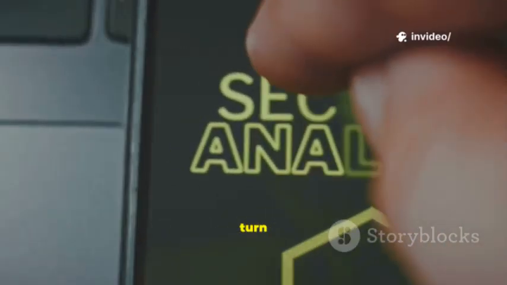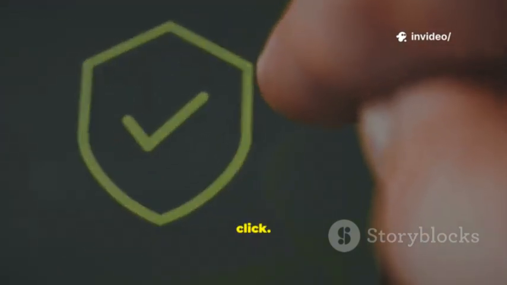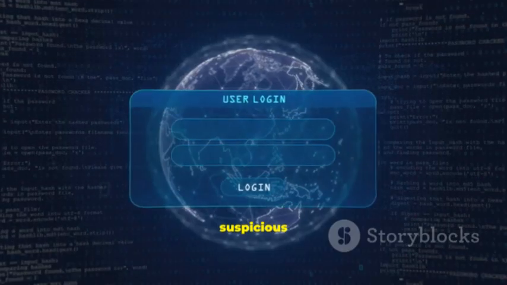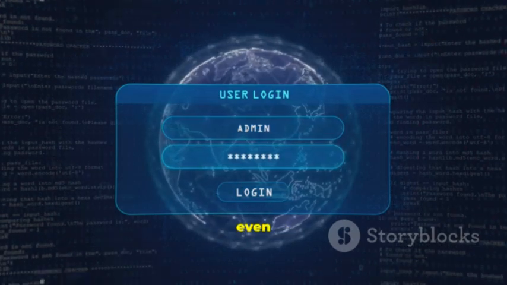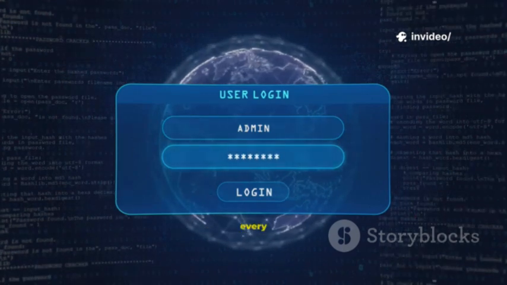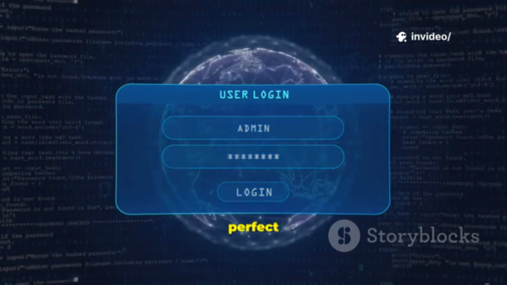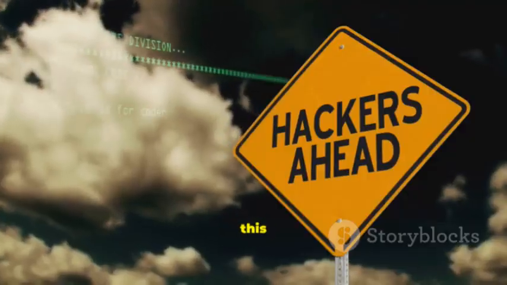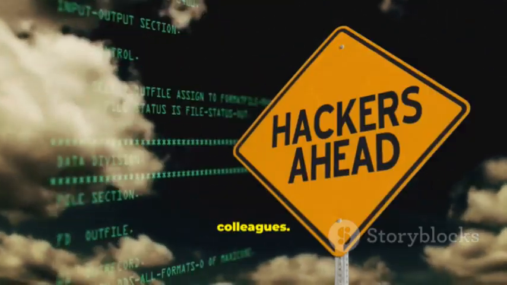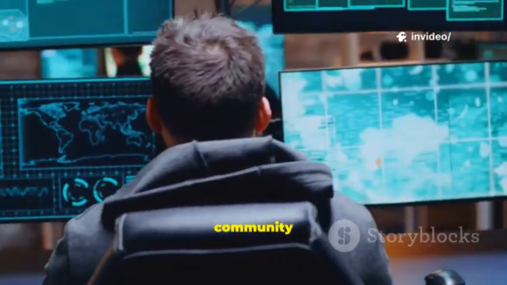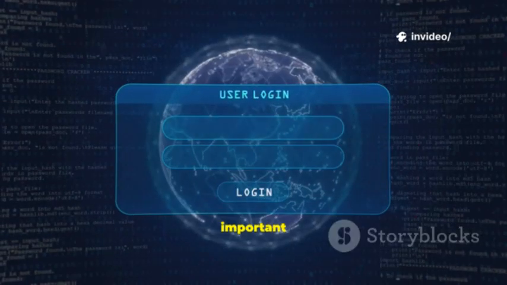The goal here is to turn knowledge into action. Use what you've learned to be more critical of the links you click. Double-check those URLs and the login pages you see. Be suspicious of unsolicited messages, even from friends. Most importantly, enable two-factor authentication on every account that supports it. It's not a perfect shield, but it is a critical layer of defense. Share this knowledge with your friends, your family, and your colleagues. The more people who understand these threats, the safer our entire digital community becomes. You are the first and most important line of defense.